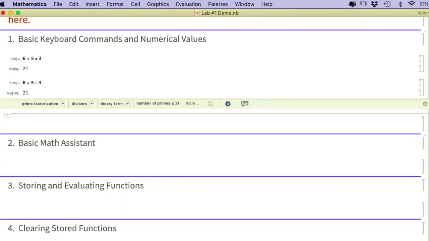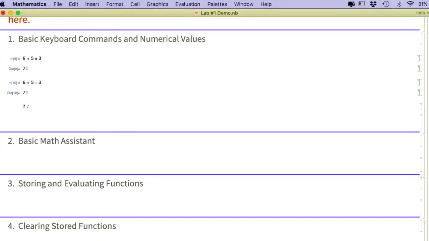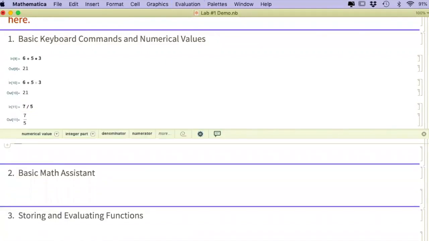So the basic operations are what you would expect: addition, subtraction, multiplication. The division key is going to be the /, which is on the lower right corner of your keyboard. So I can put in the fraction 7/5 by typing 7 divided by 5, Shift Enter, and there's my output.